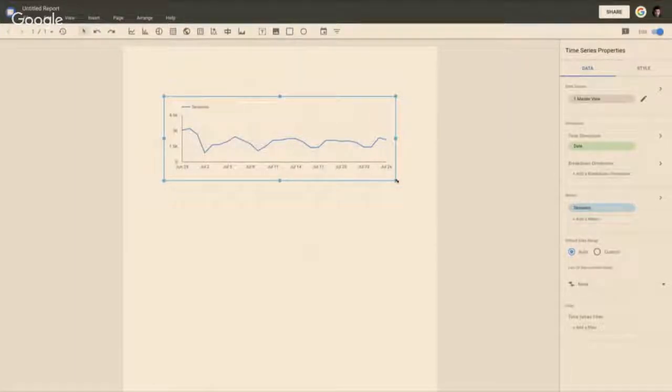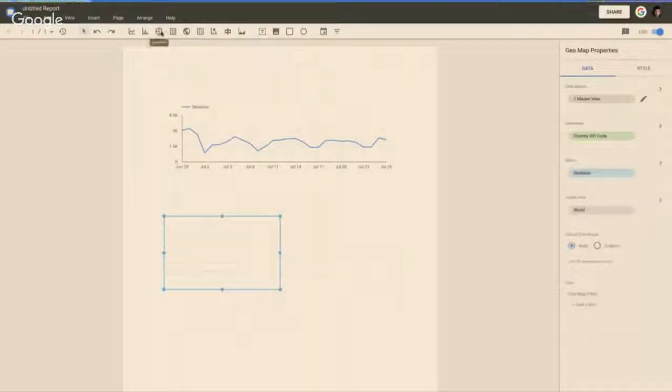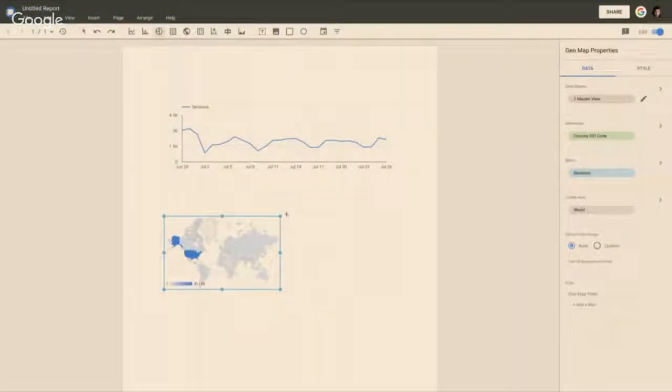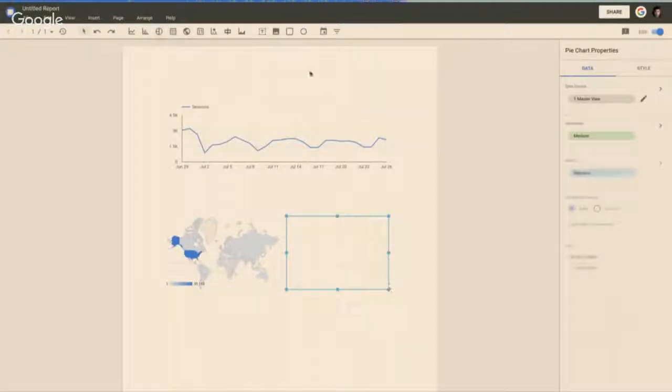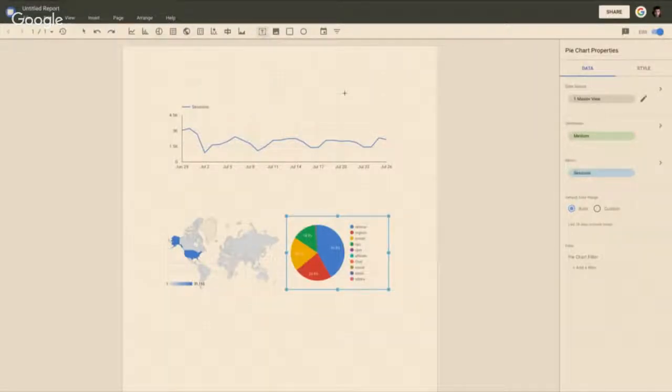Go ahead. So let me just quickly build out this report. I'm going to add a geo map here and just draw it right here on the canvas. And I'll go ahead and add a pie chart here. And notice we're pre-populating everything here. Pretty easy. Now I want to give this a title. So I'll add a text box, and we'll just go ahead and draw right here.